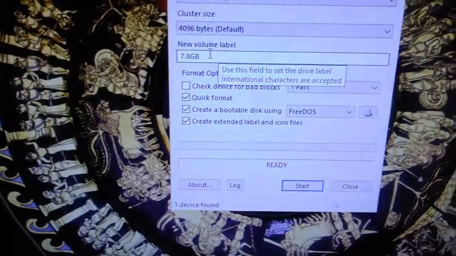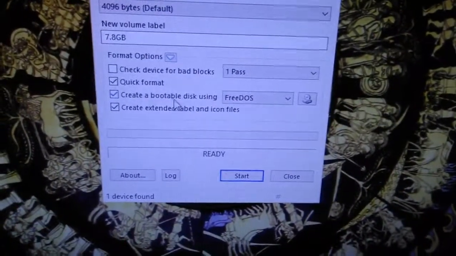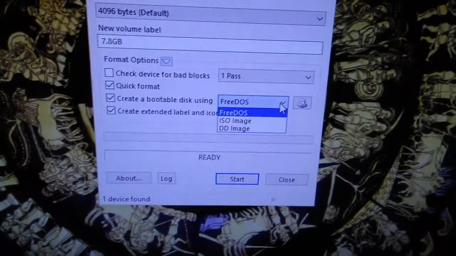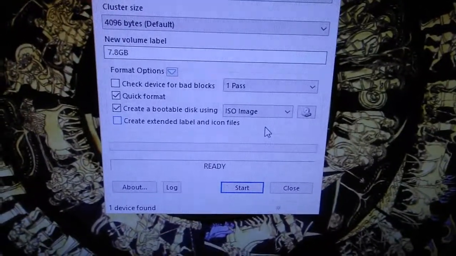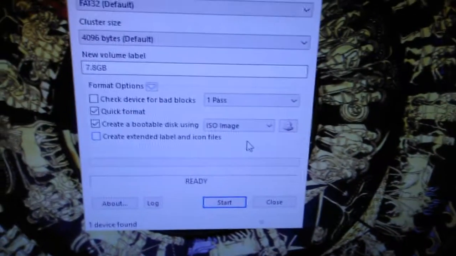The other thing that we're going to do is select the type of bootable disk that we're going to be using. We're going to be using an ISO image, which is the one that I have already downloaded that I showed you earlier, which is my Windows 10 64-bit ISO image file. Okay, and then we're going to go browse for it.